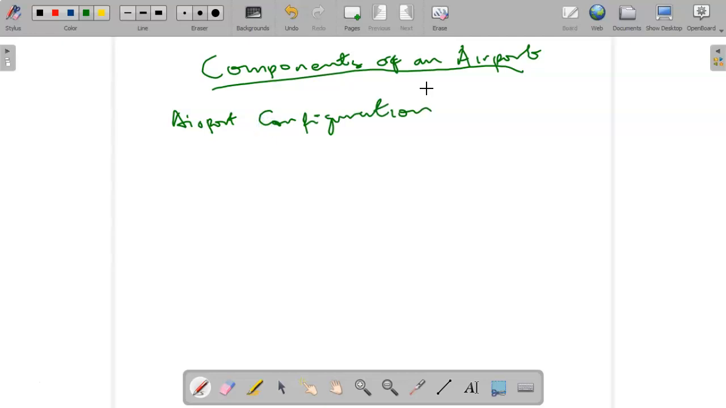We said it is defined as the number and orientation of runways and the location of the terminal area relative to the runways. So under airport configuration, we're looking at two things: the number of runways and the orientation, that's the direction, the location of that runway. And also the location of these runways relative to the terminal building or terminal area. The number of runways depends on the volume of traffic, and the orientation depends on the direction of the wind and sometimes on the area available for the airport development.